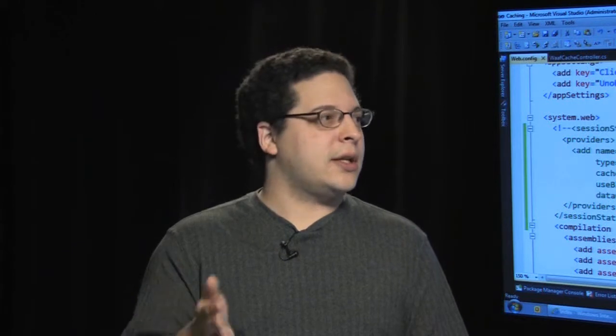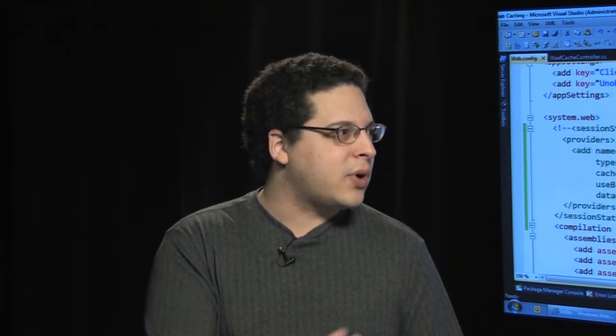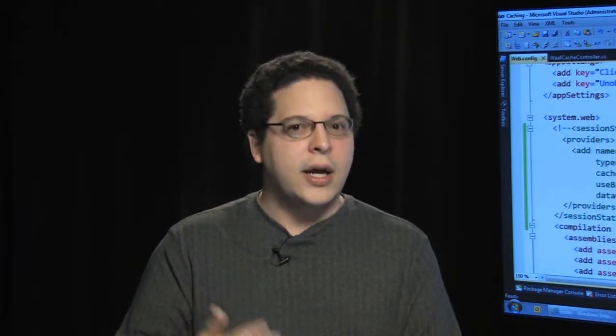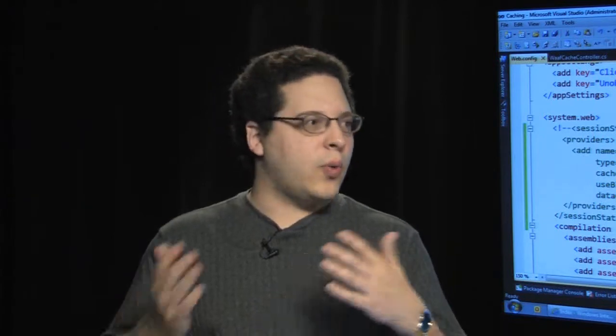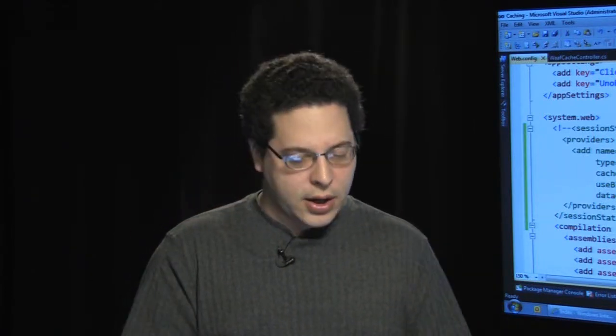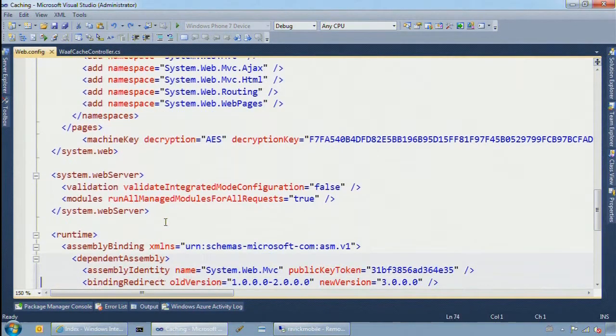So there's really no excuse not to try this out and get a feel for it. Take a look at the statistics in the portal, see how your use of it is going, so that when it comes time to actually pay a bill, you know whether it's going to be worth it, what size cache you need, et cetera. There's no reason not to go look at this.